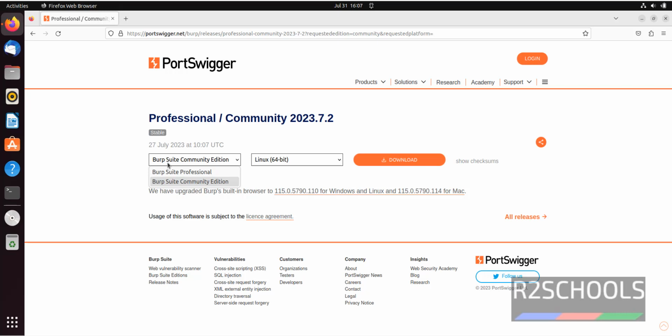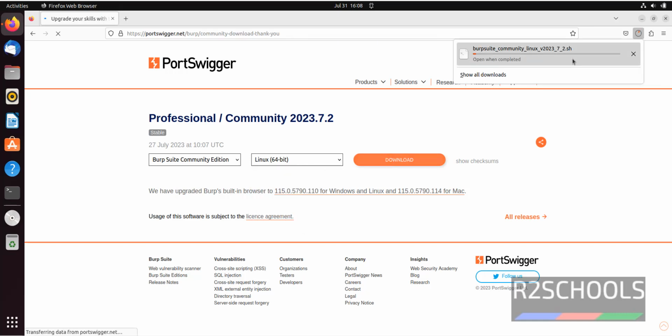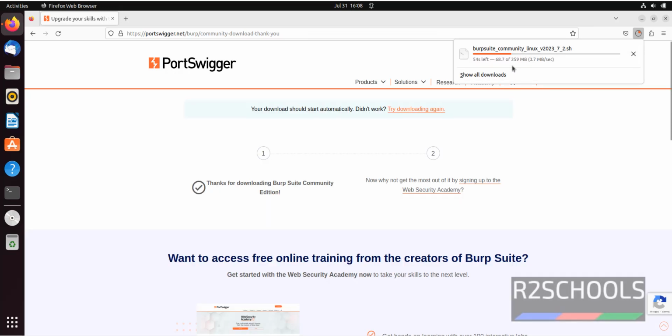See, here we have two options: Burp Suite Professional and Burp Suite Community Edition. In the drop down, we have to select the operating system type: JAR file, Linux 64, ARM 64, Mac OS and Windows. Select Linux and click on Download. See, download has been started. Also notice its size is 259 megabytes. See, download has been completed.